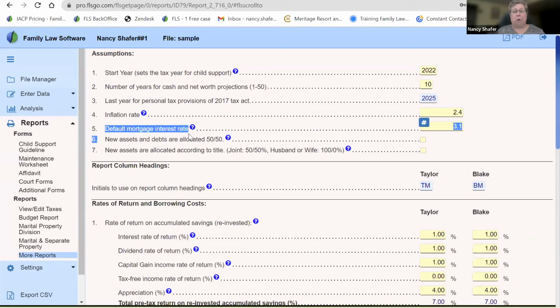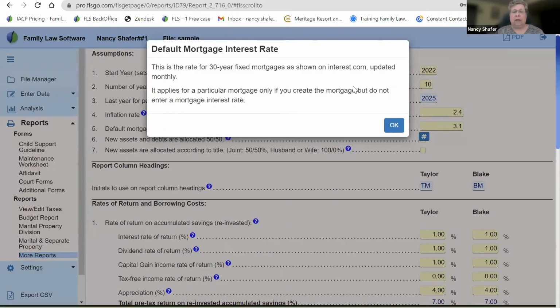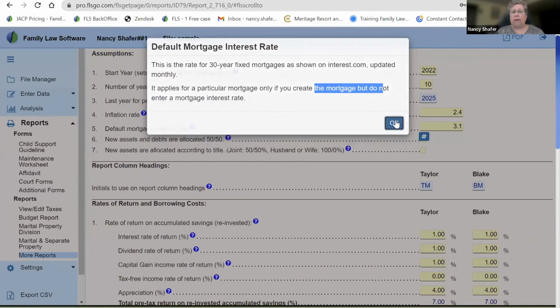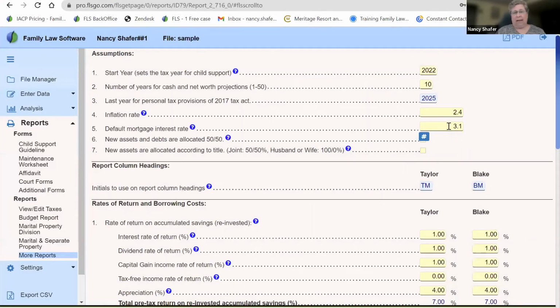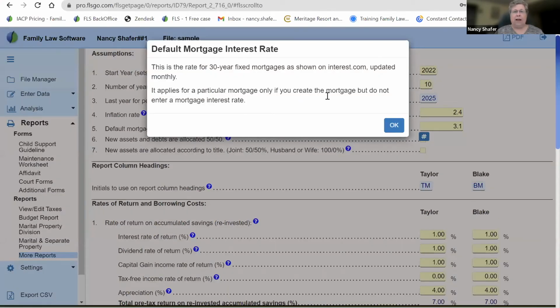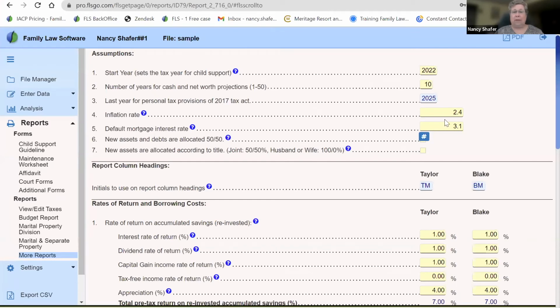Next, we have the default mortgage interest rate. This is the rate that the program will use if you do not put a rate in when you put in a mortgage. So if I click on the question mark, you'll see it tells you that. If you create a mortgage but do not enter a mortgage interest rate, this is the rate that'll be used. And again, that's updated periodically. I think it's time for another update, but this is a 30-year fixed rate, and it's updated monthly. So I assume when we get to November, that rate is going to go up because interest rates for mortgages have gone up.